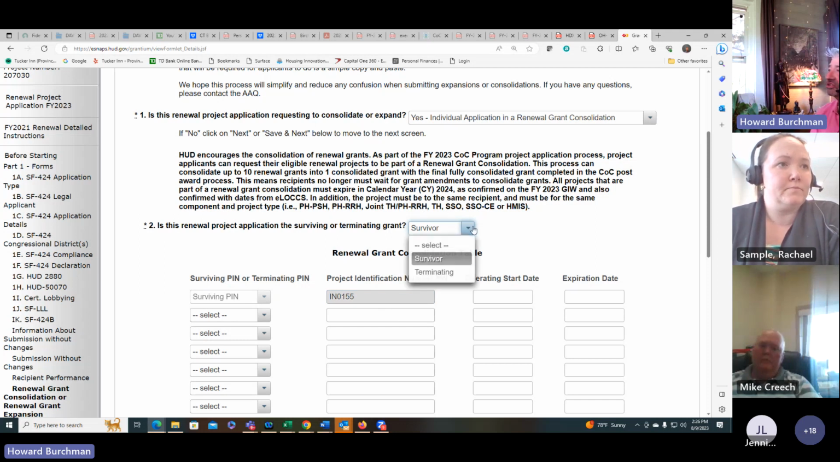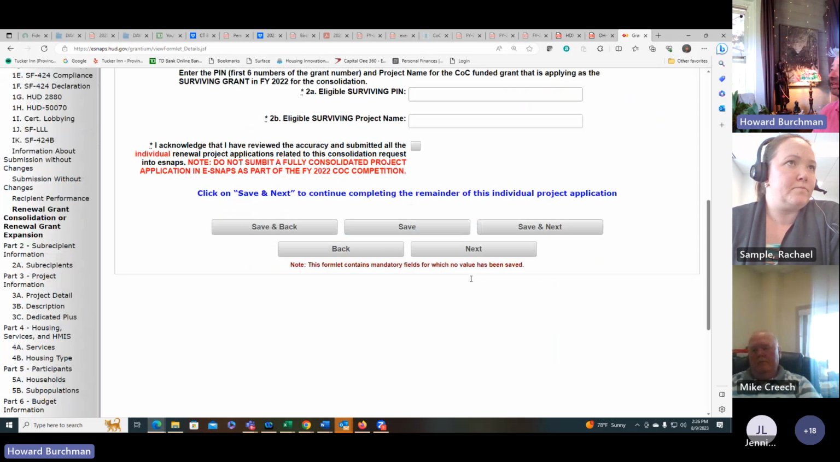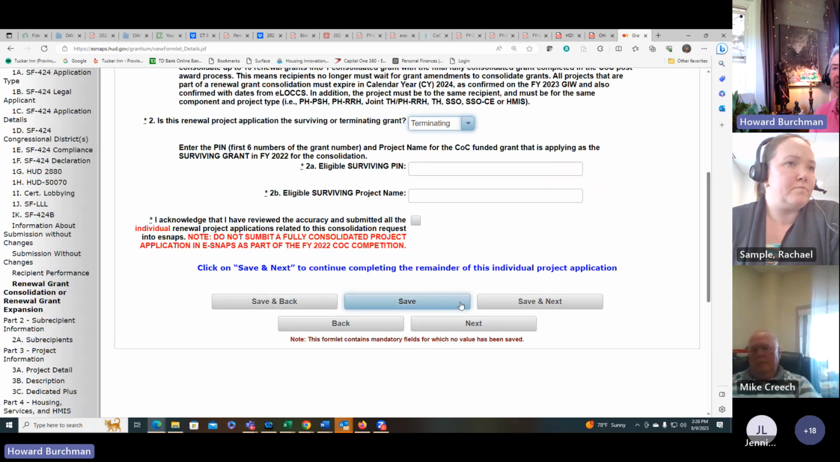If it is the terminating grant, then all you are going to do is enter the PIN number of the grant that is the surviving PIN and whatever its project name is, and then you will have completed that. That's really all you need to do for the consolidation: enter that data on this screen. And as HUD says, if both of them are ranked and both of them are selected by HUD for funding, they will automatically be combined into a single grant when HUD executes the grant next year.